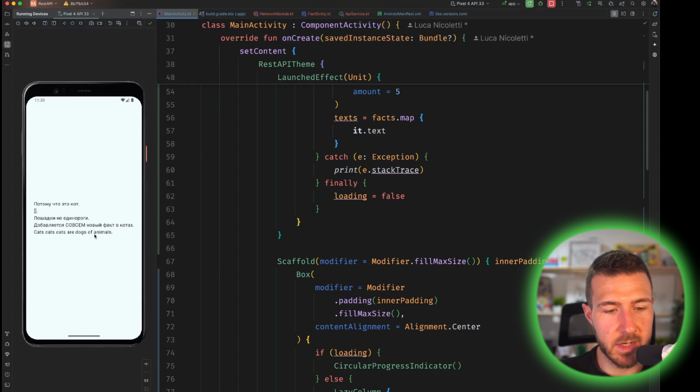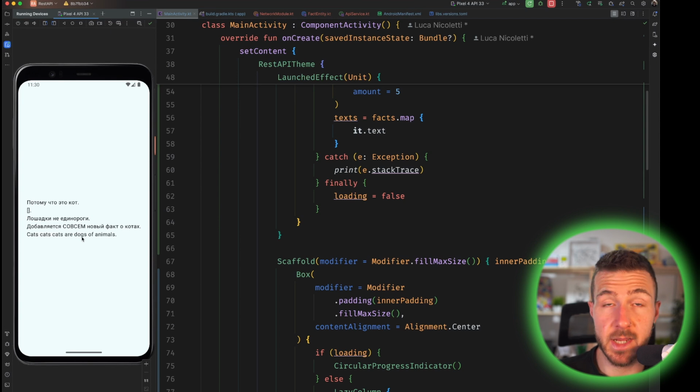Cats, cats, cats are dogs of animals. This is the last fact that we got, and then 4 facts that I can't decipher. If you know what those facts are telling us about horses or cats, which I don't know to be honest, let me know down in the comment the translation of those texts, and it will be much appreciated.